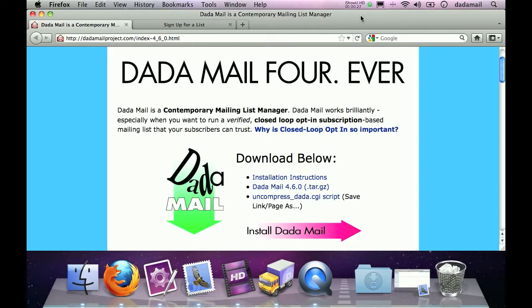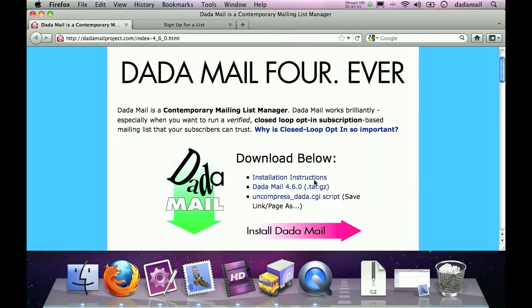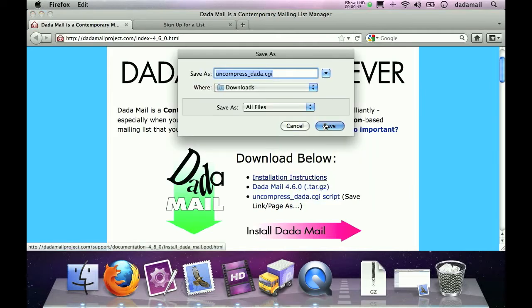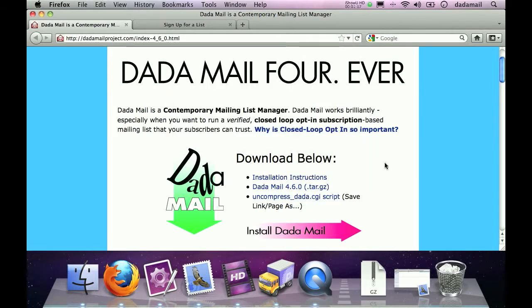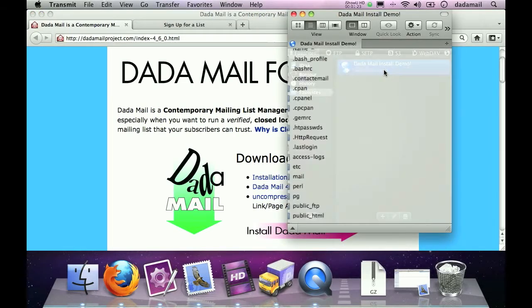So let's get started. Just like installation, the first thing we have to do is download Dada Mail, the distribution, and the uncompressed_dada.cgi script. So I'm going to do that right now. I'm just at the Dada Mail support site. For the uncompressed_dada.cgi script, you want to right click, select Save Link As, and just save it. Great. Now you want to open up your FTP program and connect to your hosting account via FTP.